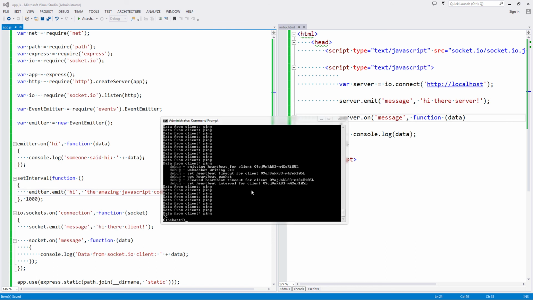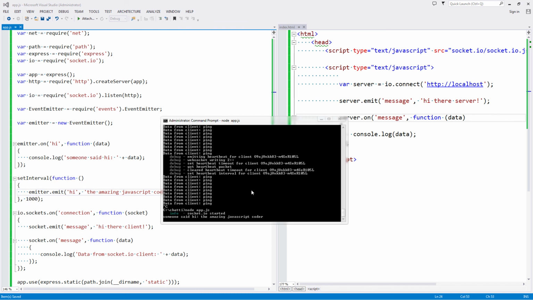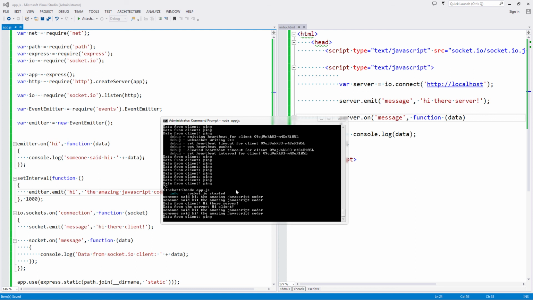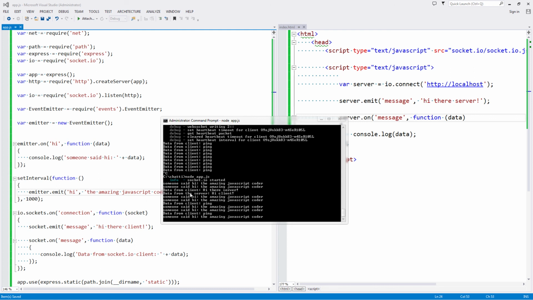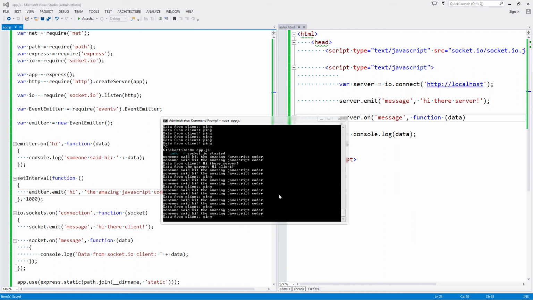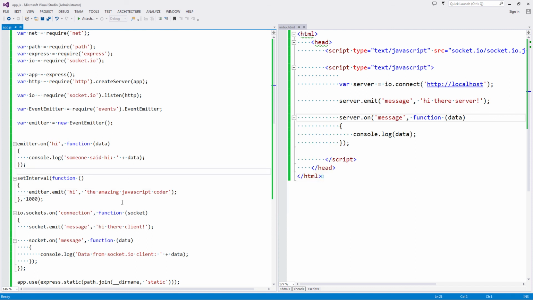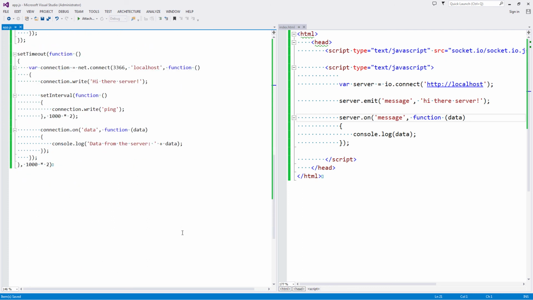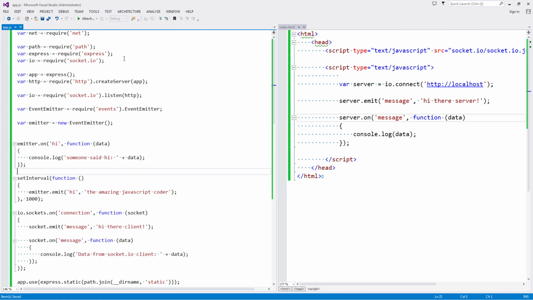There's nothing more. Someone said hi, someone said hi. Just there's our client and socket.io stuff, but there is our event emitter just working. So the event emitter basically gives us the possibility to deal with events the way it already is done here with socket.io. And now this looks pretty messy here, and we will just clean all this up in a minute and create the actual application.